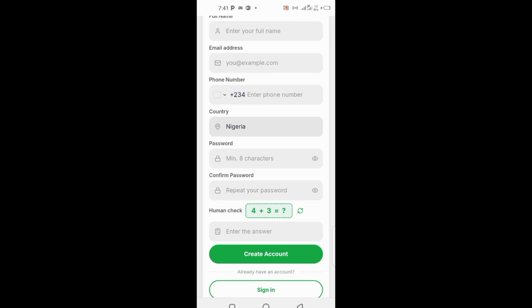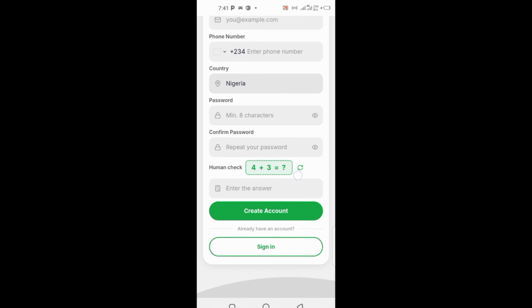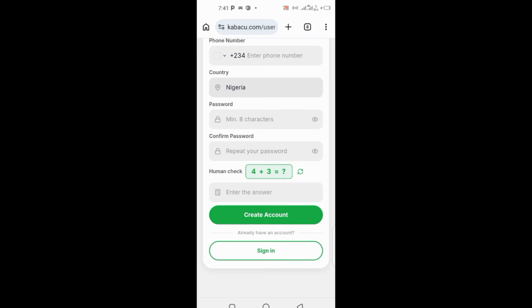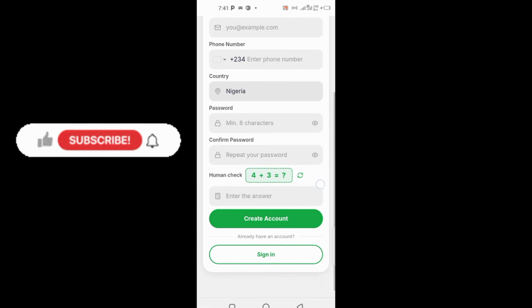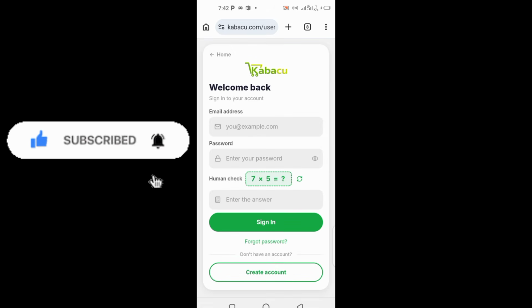You understand? Then you put your password. Put your password here and confirm the password here. After that, you are going to solve this simple mathematics and click on create account. When you click on create account, they are going to send you a message to your email. You go there and confirm your email. That's all. Then you are going to click on sign in for you to sign into your dashboard.